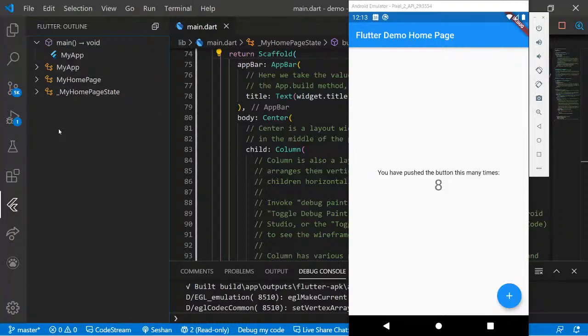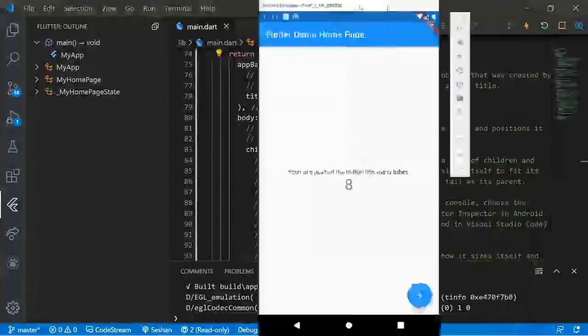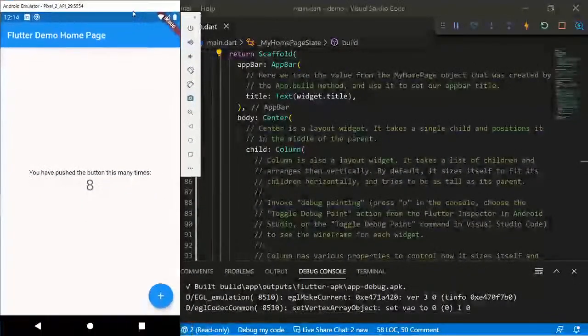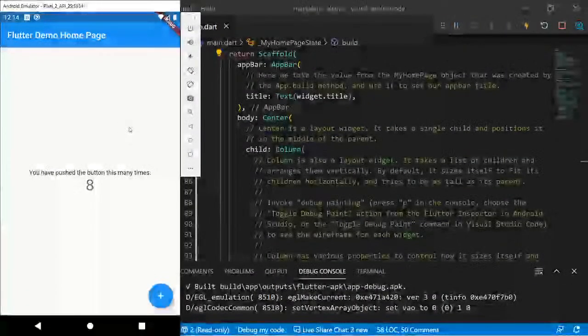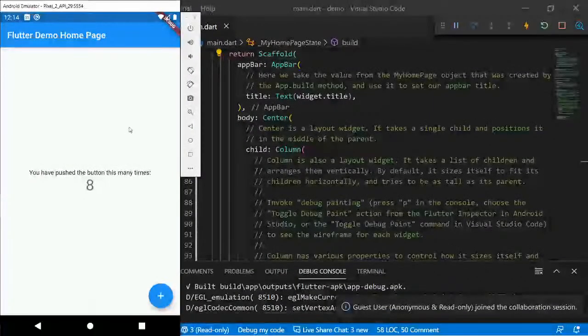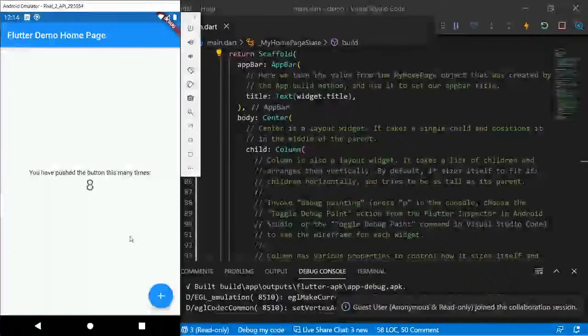And there are 2 types of widgets in Flutter. One is stateless widget and another is stateful widget. Stateless widgets are those which don't change over time. Like this app bar over here is stateless. On clicking any button, this app bar will not change. And yeah, you get the point, right? It will not change upon user interaction.